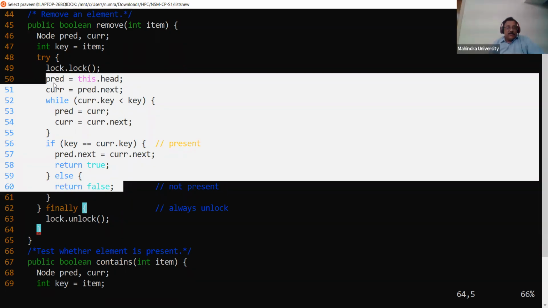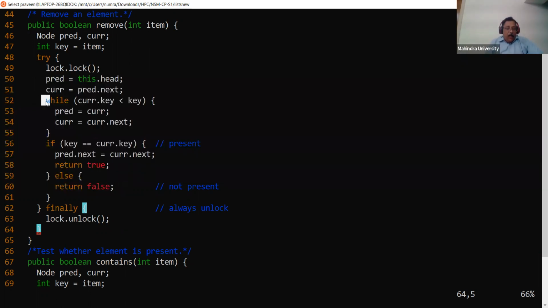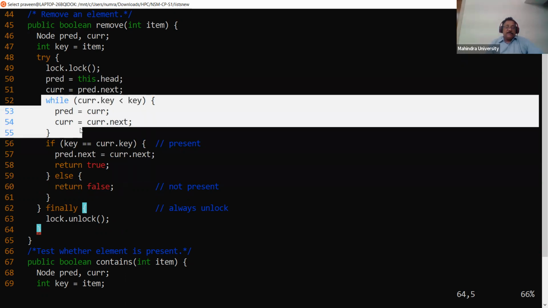Initially, predecessor equal to this dot head. Head is initialized to the predecessor variable. Current equal to predecessor next. Now predecessor points to the head and current points to the head next. After that, we consider the logic. While current dot key less than key, predecessor equal to current, current equal to current next. When would we come out from that particular while loop? If current dot key is greater than or equal to key, then we come out from that while loop.